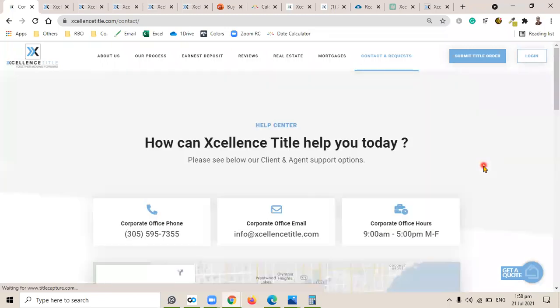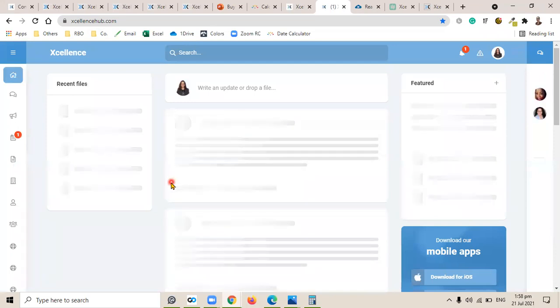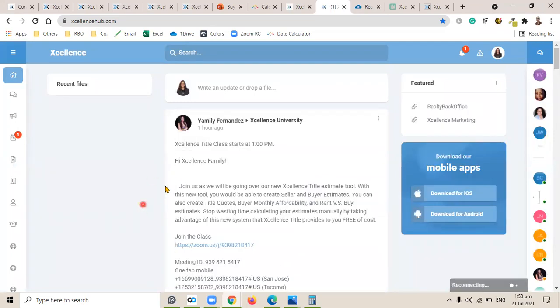All right, so another thing that I wanted to mention is that we do have our own internal communication platform that we use. It's called Xcellence Hub. And if you do not have access to this platform yet, please book your appointment with the tech support department so they can help you set up your Xcellence Hub account as well as download the app.